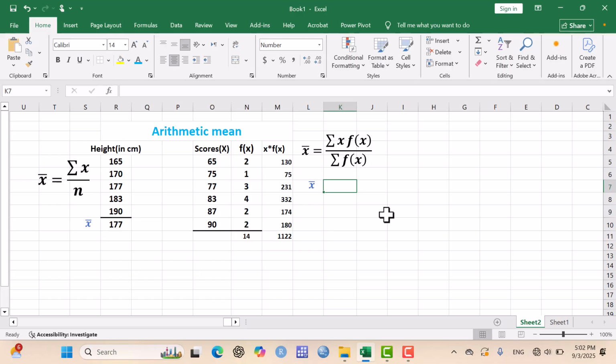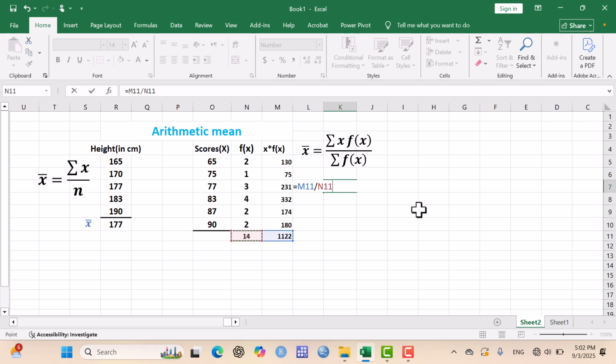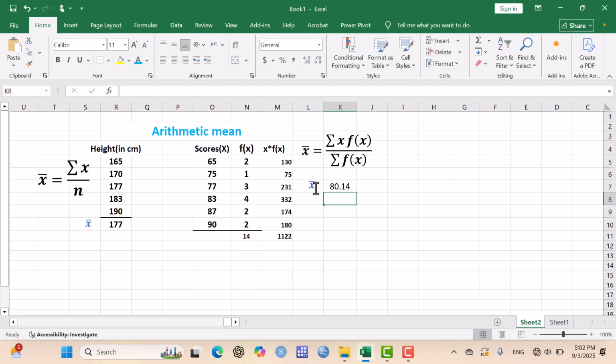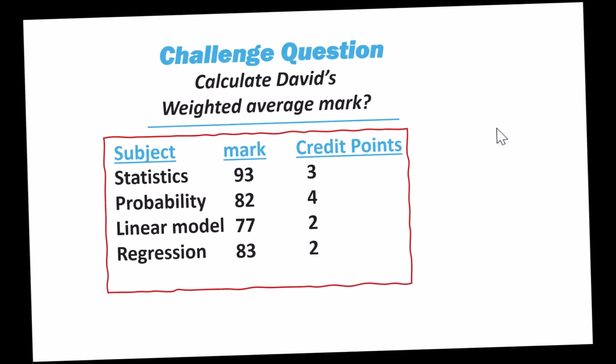X bar, or arithmetic mean, is equal to sigma fx, which is 1122, divided by total frequency, which is 14. Enter. So the arithmetic mean in the second data set with frequency is equal to 80.14.